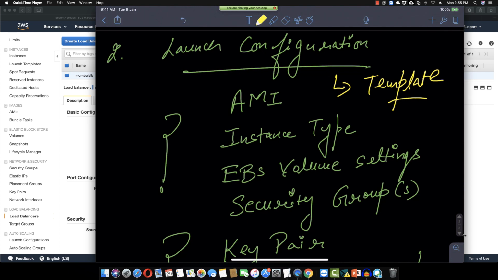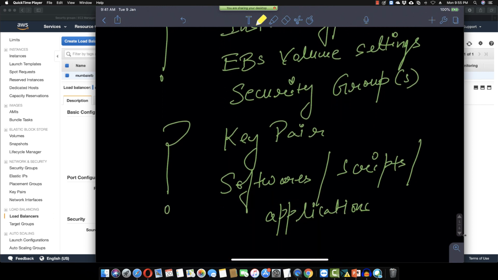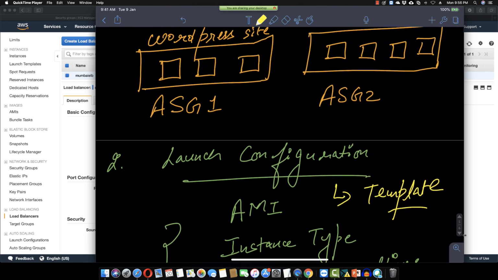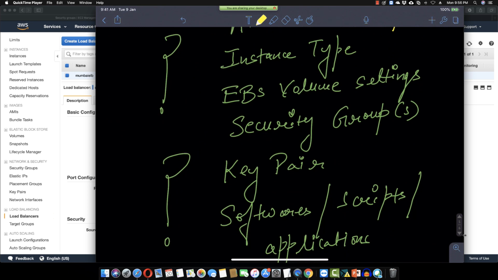Similarly, before the auto scaling can decide, okay, I have to just go ahead and launch the instances, how on earth will it understand what should be the ingredients, what should be the AMI, the instance type, the EBS volume settings, how much storage needs to be added, what should be the security group needed, the key pair, softwares, scripts, applications. So it will refer to the launch configuration.